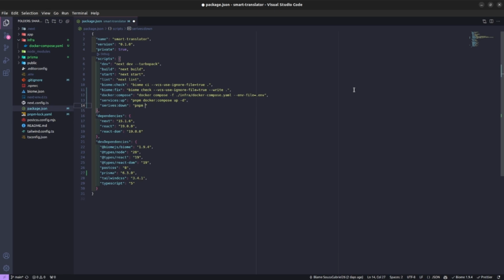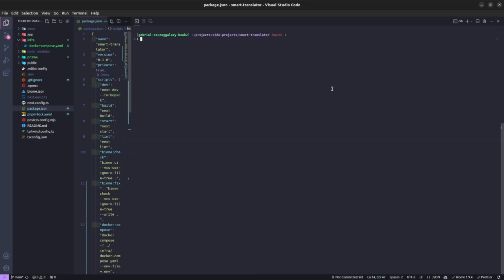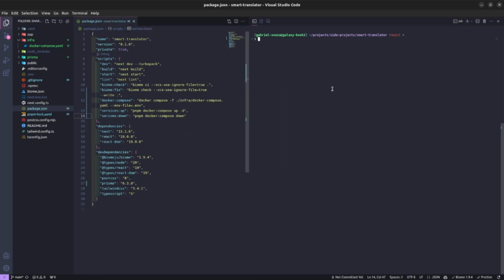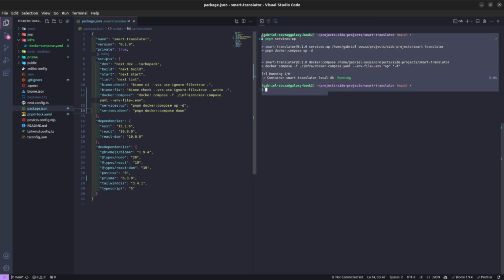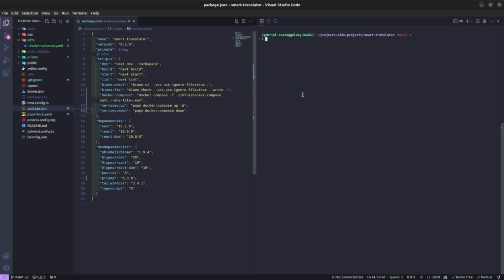npm docker compose down. Okay, so let's test all these scripts. If I run npm services up, it just starts my container and runs it. And if I run these services down, oh my god, services.